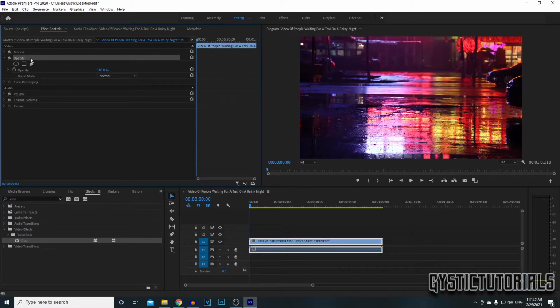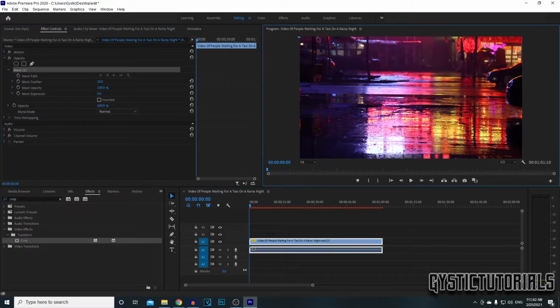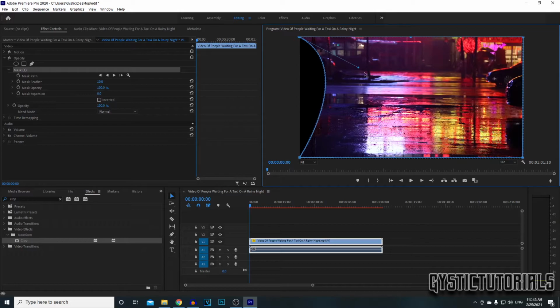Under the opacity effect, you want to select the pen tool and you want to draw a box around your video. I mean, you don't have to, but for demonstration purposes, that's what I'm doing. Make sure mask 1 is selected, and then we can edit the crop of our video. So you might be able to see why people like this effect a bit better, because you've basically got the freedom to do whatever you want.